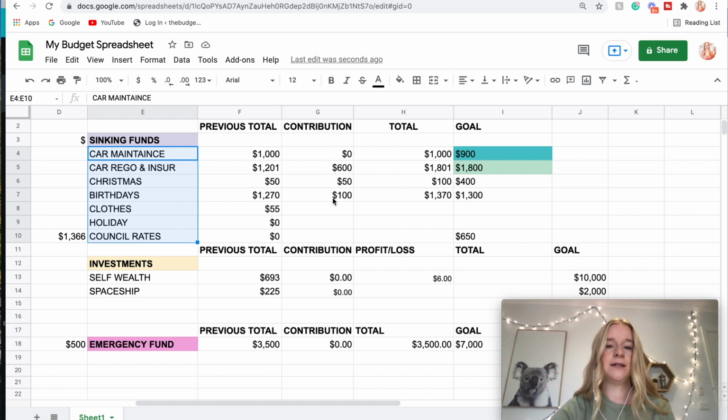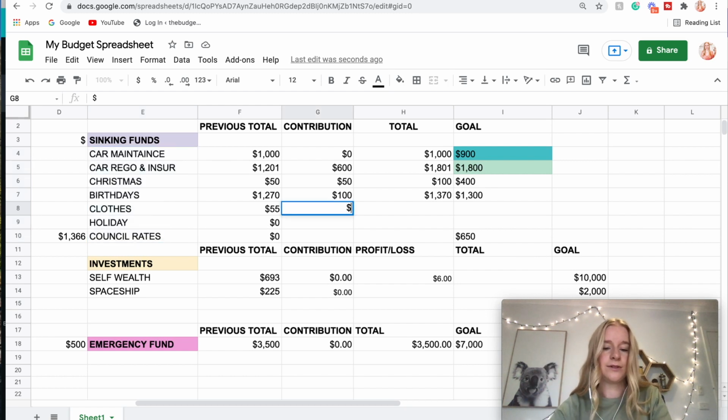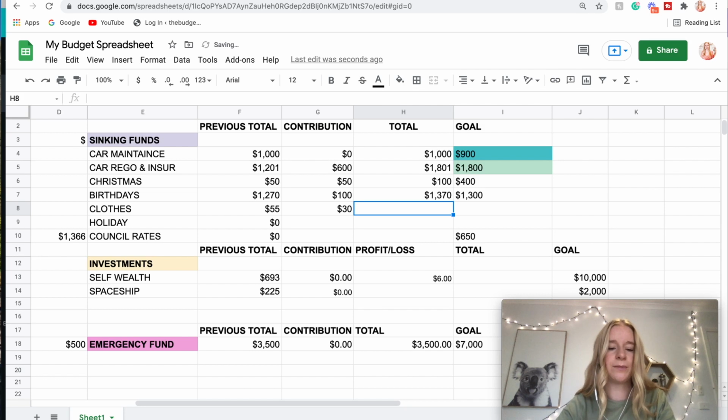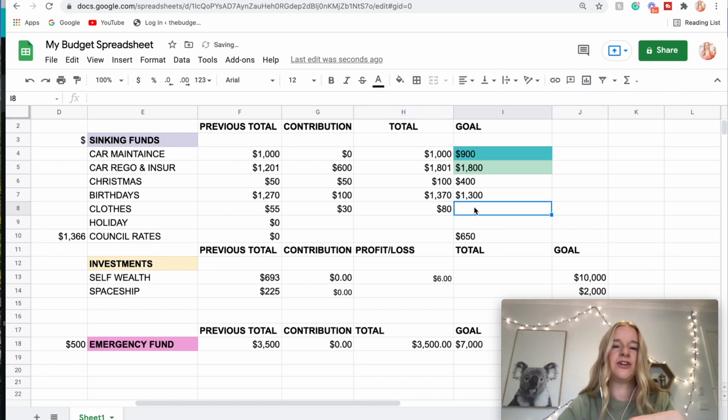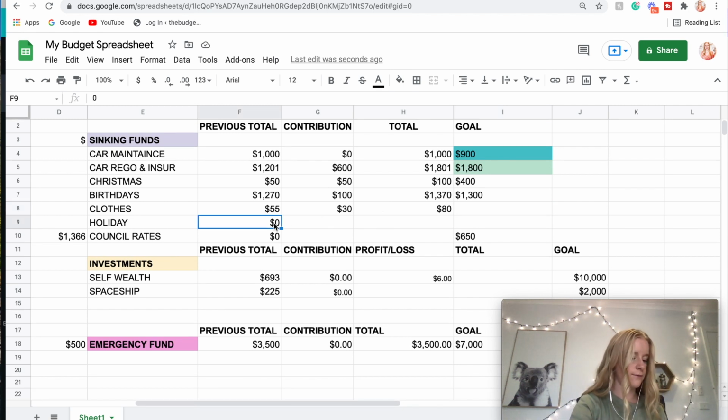All right, so clothes, I'm going to give clothes $30. I'm not a big shopper, but it's always good to have money on hand if I want to get a new jacket or something. I don't have a goal for clothes because if I'm out and I see something really nice and I've got the money in that sinking fund, I'm allowed to spend it. Holidays, I think I said I was going to give myself $50 towards holidays.